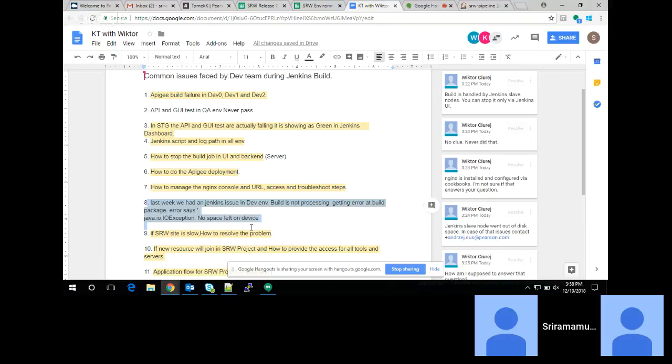Okay, and last week we had an issue in the Jenkins dev environment. It looks like a build is not processing, getting an error building the package. It's showing no space left on device. Yes, I've made a comment on that. Basically, the Jenkins node just ran out of space, and Andrzej is responsible for Jenkins and everything connected with Jenkins. So in that kind of situation, you just write to him that, hey, we need more space or a new node or more nodes for Jenkins. So he will handle that.